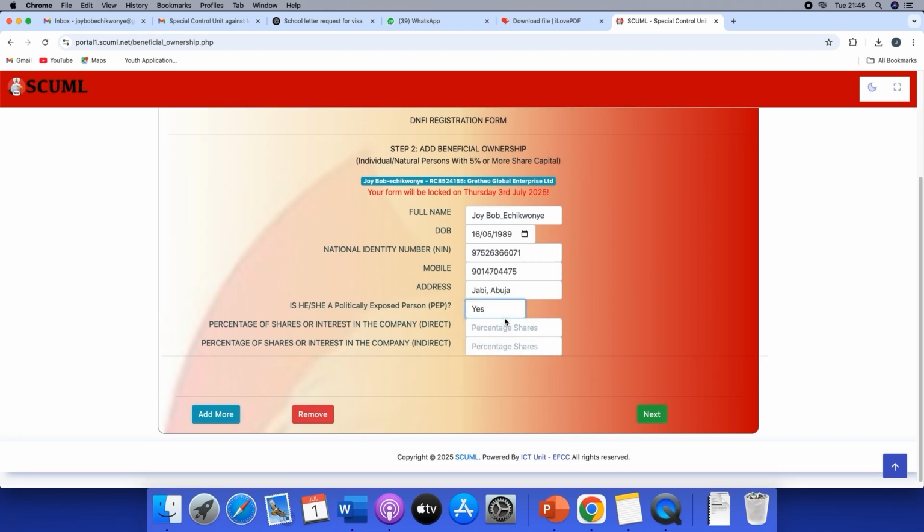You see, publicly, is it a PEP? Yes, absolutely. Percentage of shares, if it is 600,000, it's 60. If it is 400,000, it's 40. So here I'm just going to put the percentage of shares. I'll just put 40 here. Then I'm going to click down and also put 40 as well.